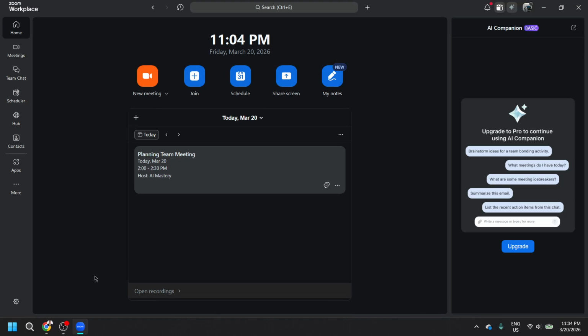In today's video, I'm going to teach you how to enter full screen automatically when joining a Zoom meeting. If you like your meetings to open big and distraction-free from the very first second, this simple setting will do exactly that. Start by opening the Zoom desktop app.